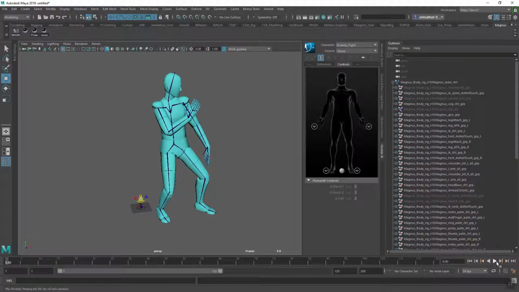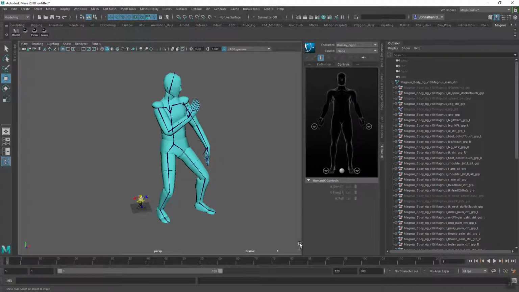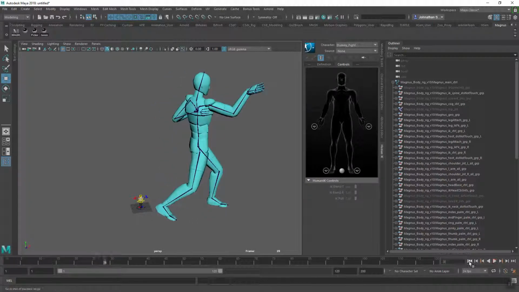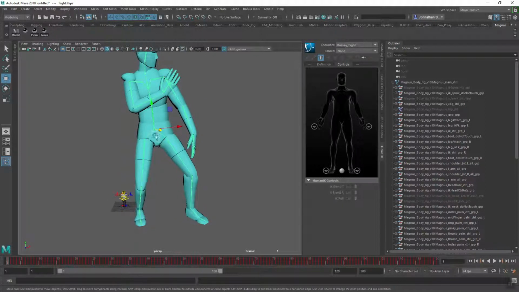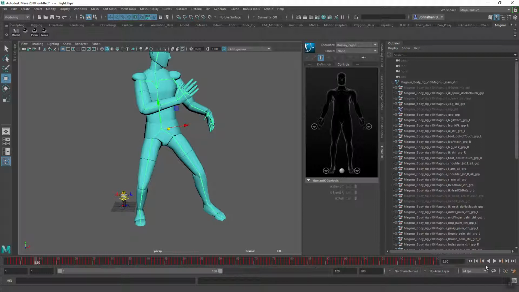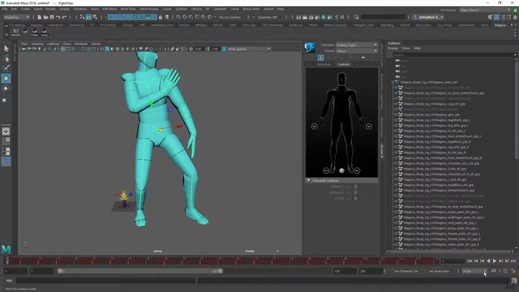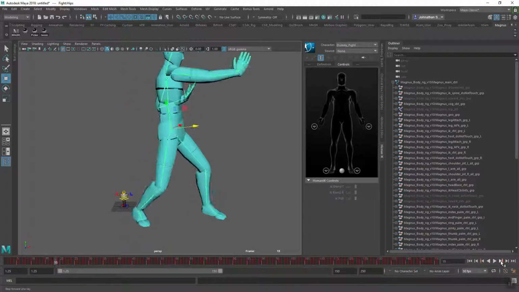So if I play this, see that is the animation that we're going to put onto this rig here. Now actually, if I select these joints here, you'll see it has keyframes going all the way down, but the keyframes are on decimal points, and that's because the capture was done at 30 FPS, so I need to change this to 30 FPS for the frames to be on whole numbers.